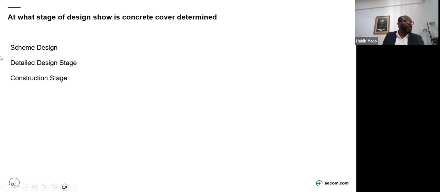So the time at which you decide to determine your concrete cover would be at scheme design, right at the early stages, not when you are at detailed design. You don't want to come and change the concrete cover. You need to determine your concrete cover right at the beginning, because that also has a knock-on effect in terms of what sort of buildings you have, what sort of structural class you have. So that's all done at the initial stages during scheme design.